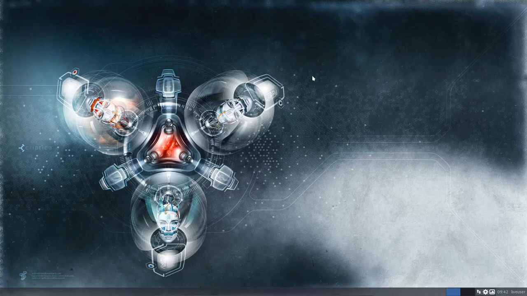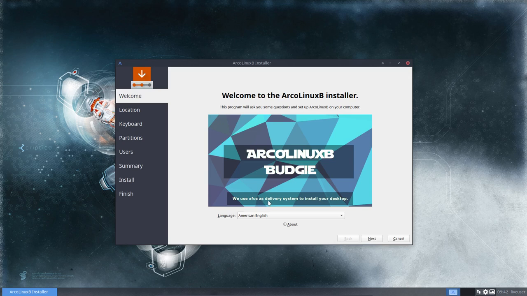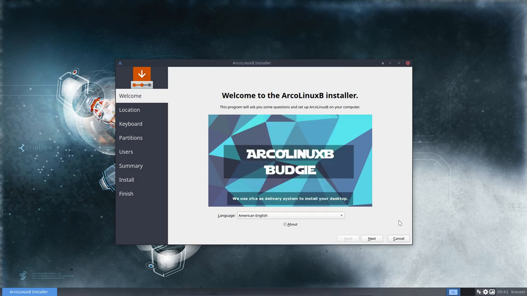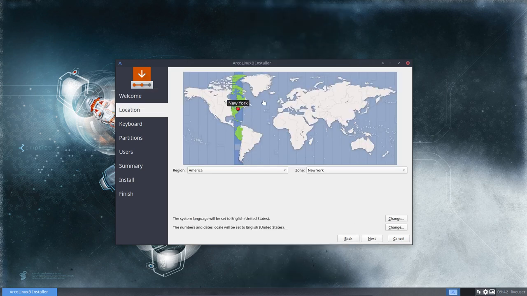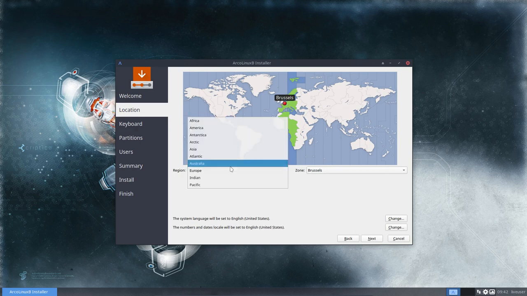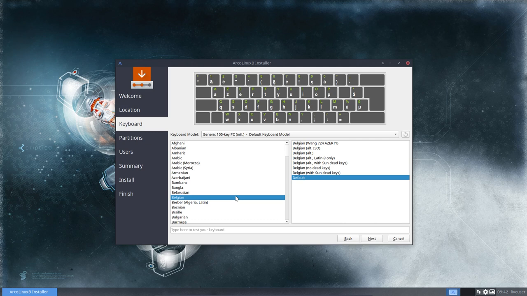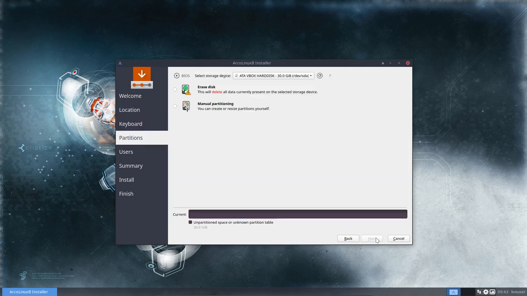When we boot up in XFCE, XFCE is our delivery system, so you don't see anything. At this point in time, you choose the language you want, and then you choose your continent and your city. Mine is Brussels. Just pinpoint or use the drop downs here. Choose a system language if you want to change it, or the numbers and dates locally if you need to. Then you choose your keyboard wisely, since once it's installed, it will be that by default.